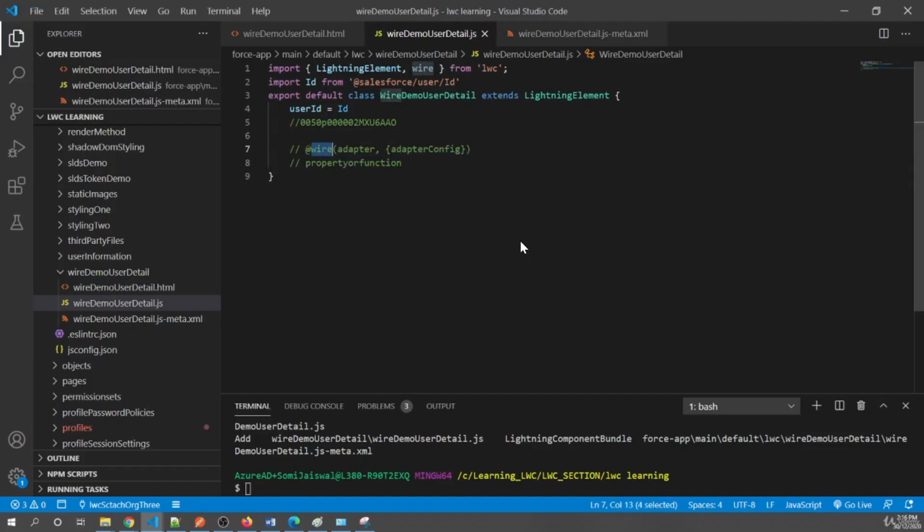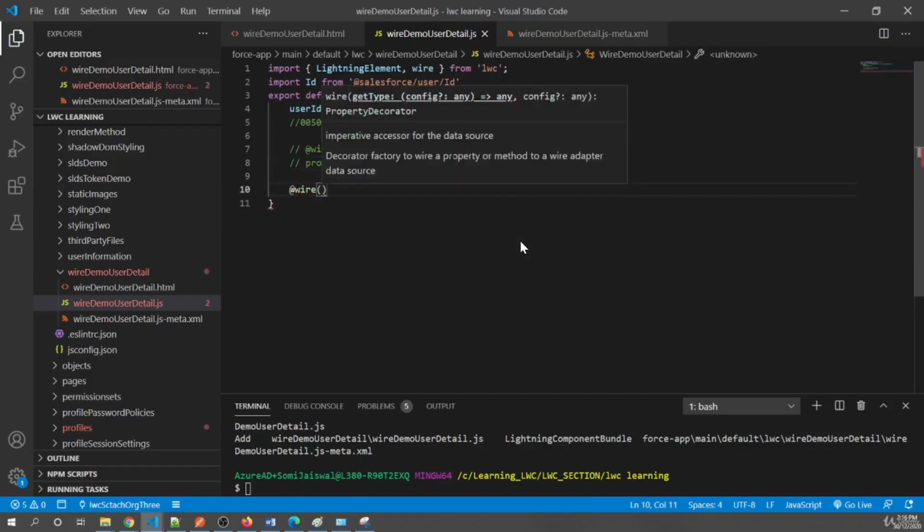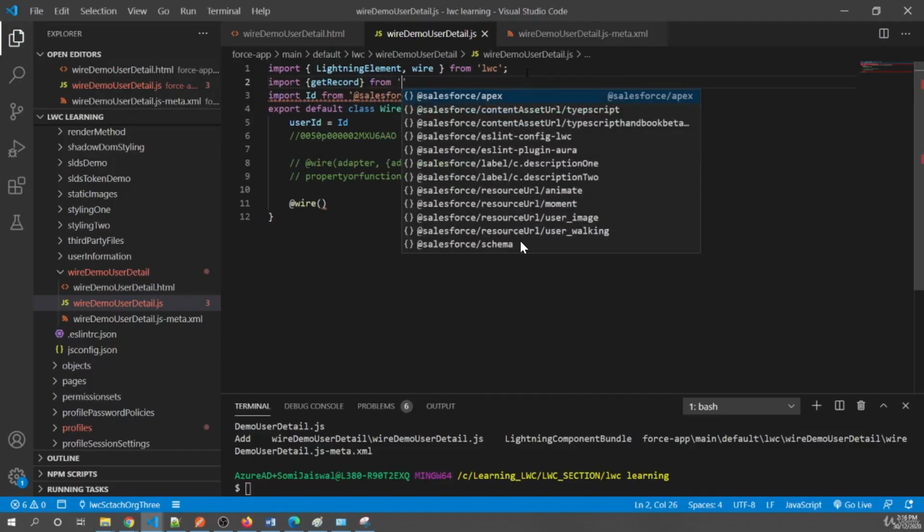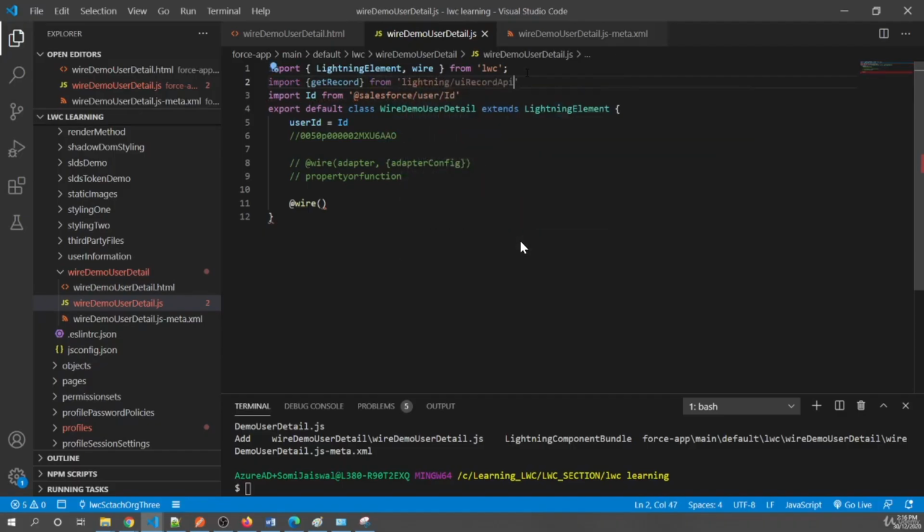So first thing, we need to import the wire. So to import the wire, import wire here from the LWC module, and then we'll say @wire. Now we need the adapter. There are different types of adapter. We'll talk about each and every adapter in the upcoming videos. So to understand wire adapter, right now I'm importing an adapter that is called getRecord. So I'm saying import getRecord, there is an adapter called getRecord, and that you can import from the module lightning/uiRecordApi.